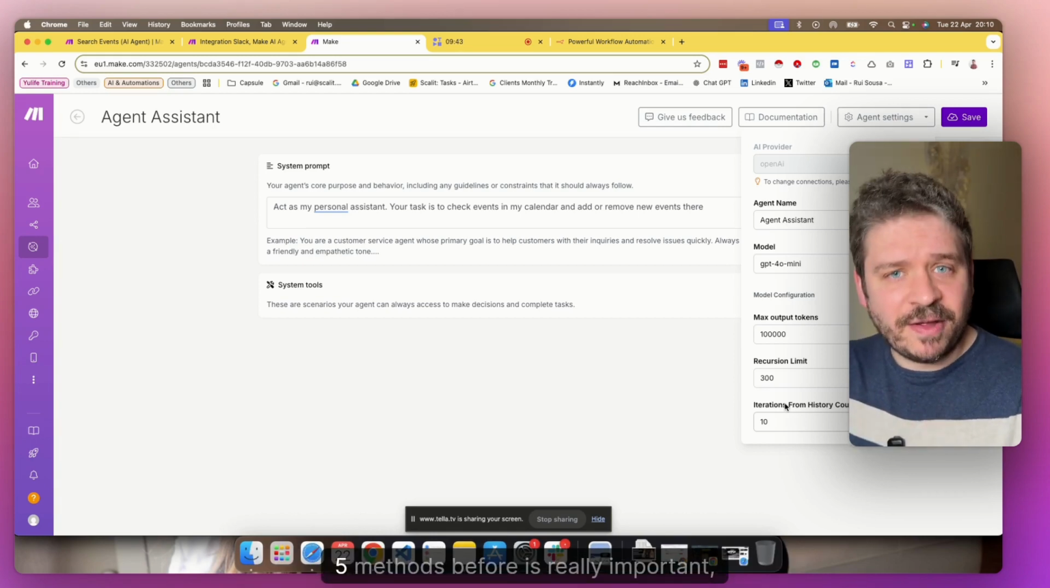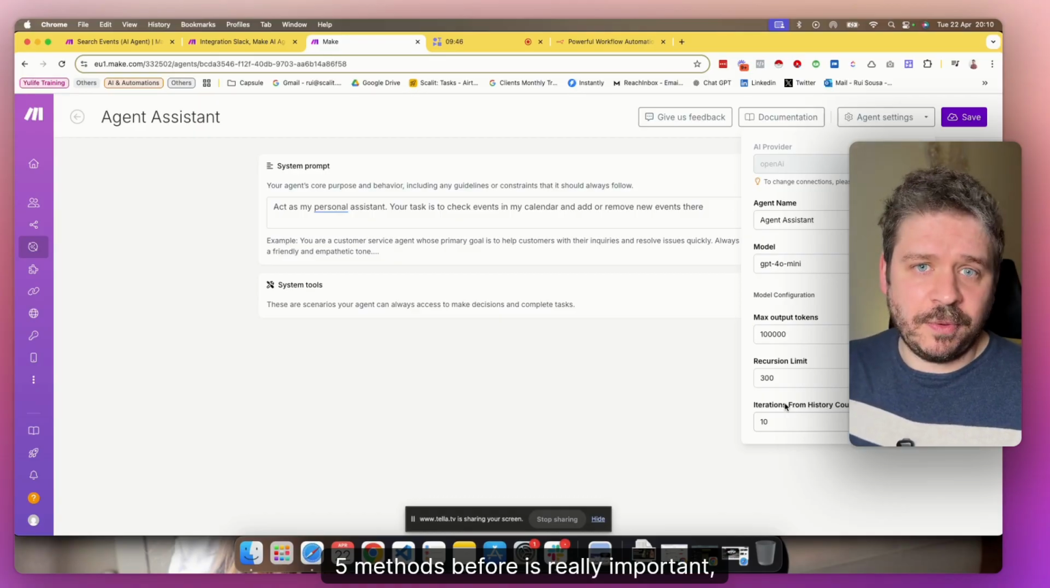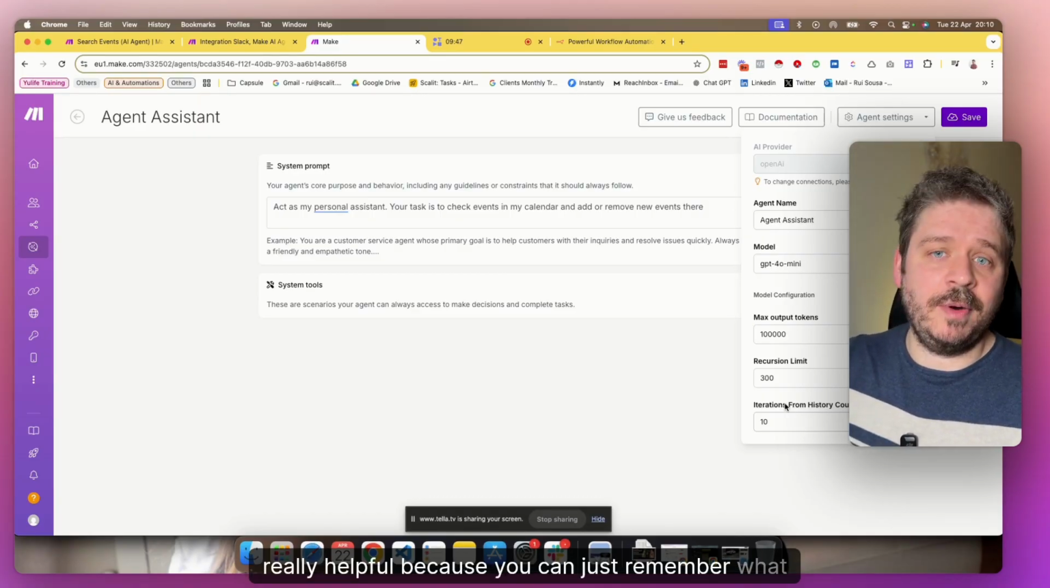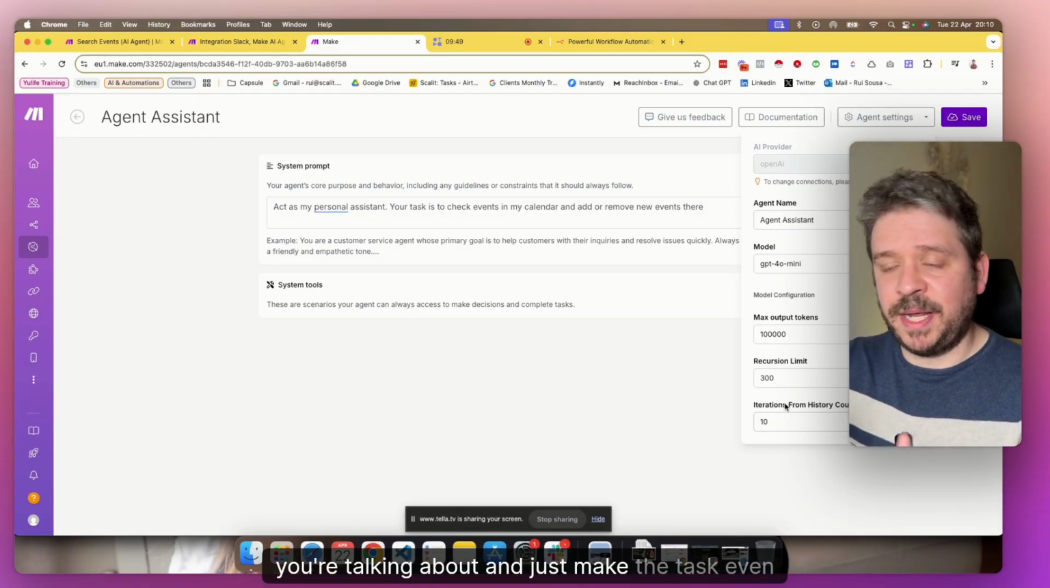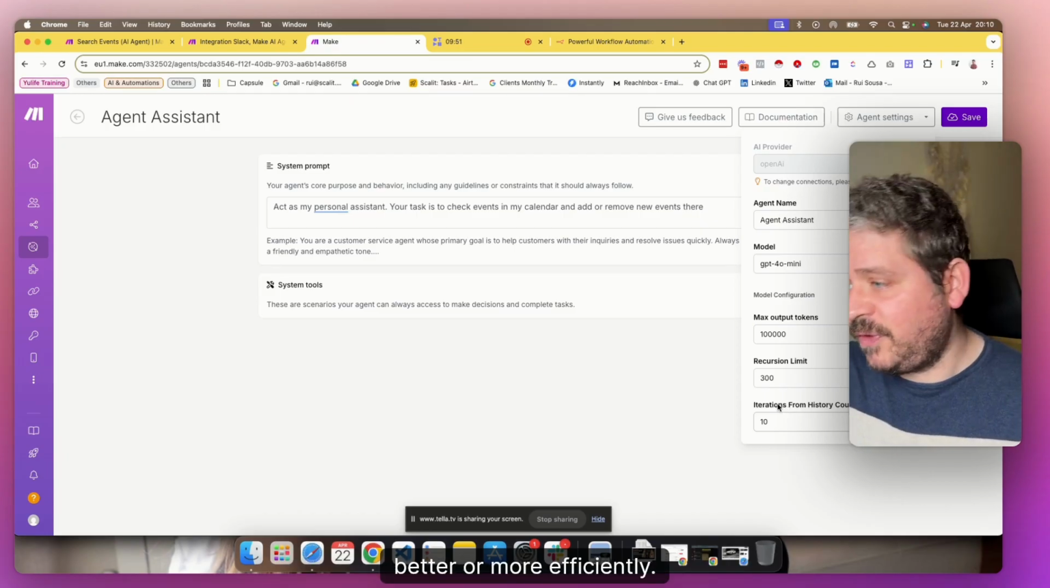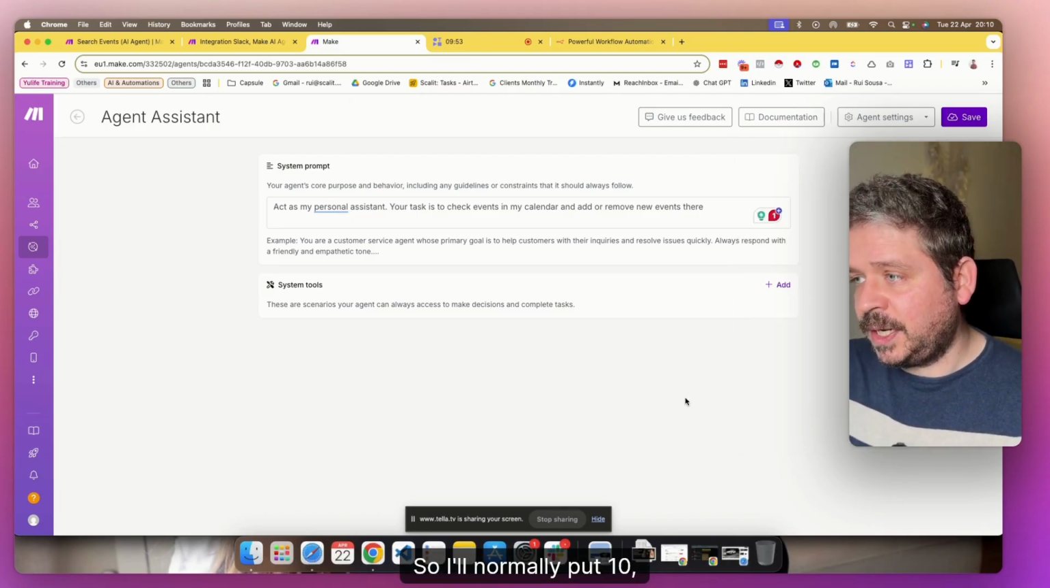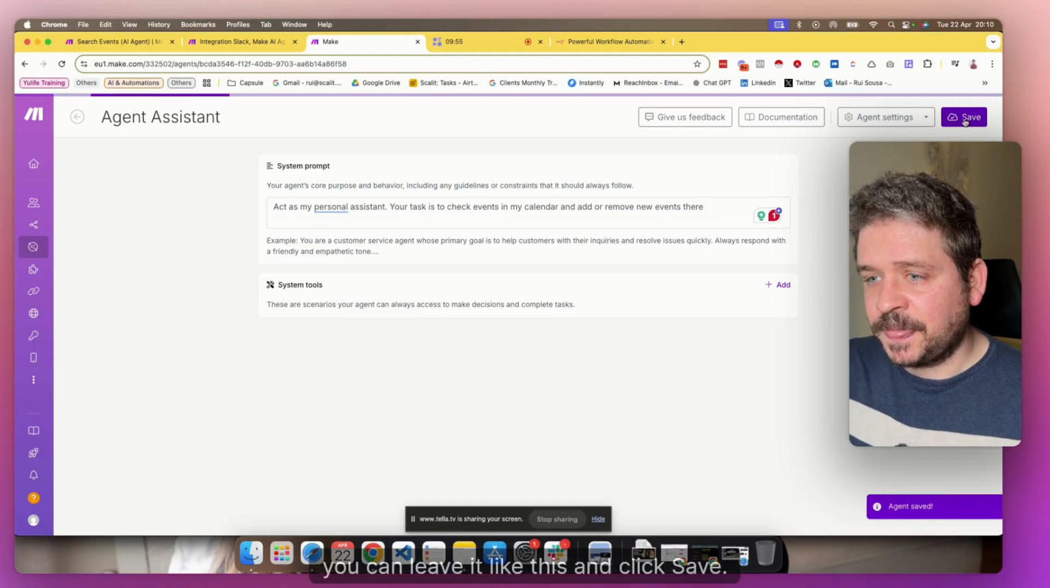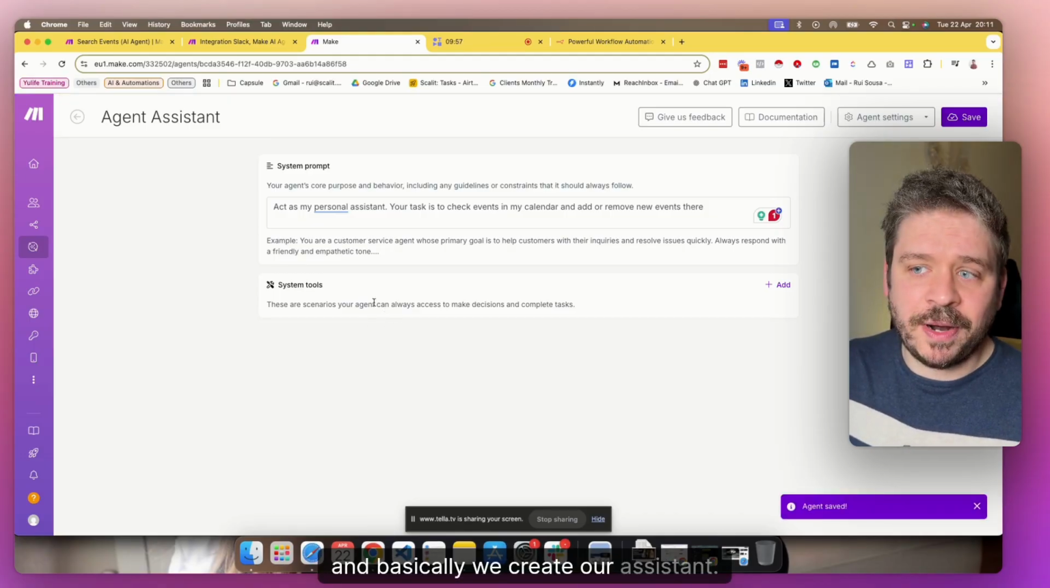But at least 10, or 5 messages before, is really helpful, because it can remember what you're talking about and make the task even better or more efficient. So I'll normally put 10. You can leave it like this and click save. Okay, and basically we create our assistant.